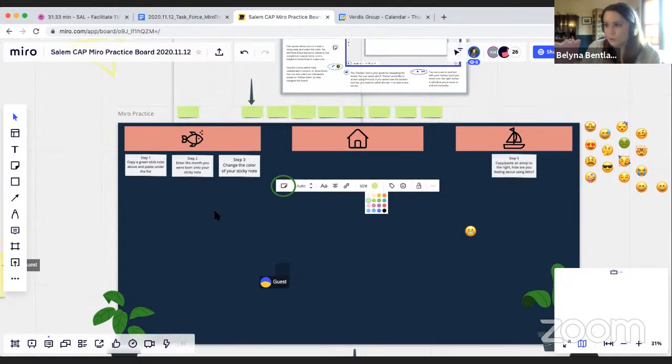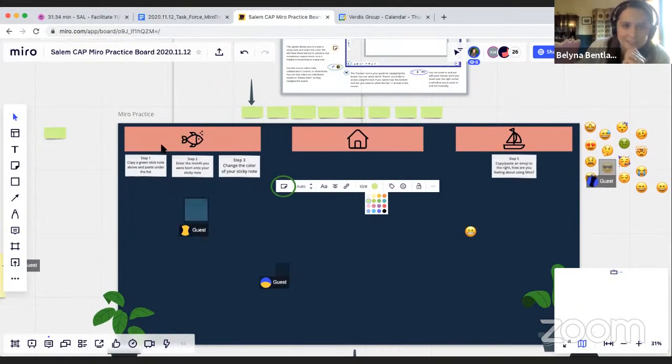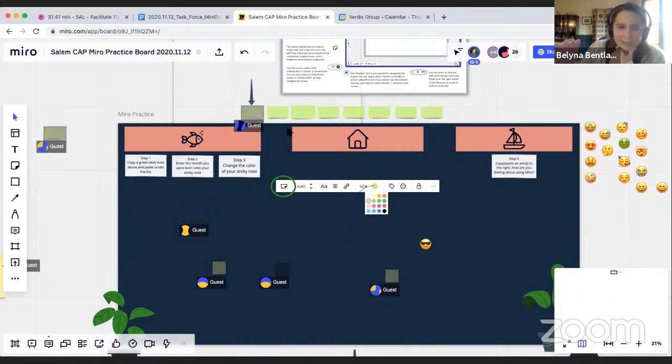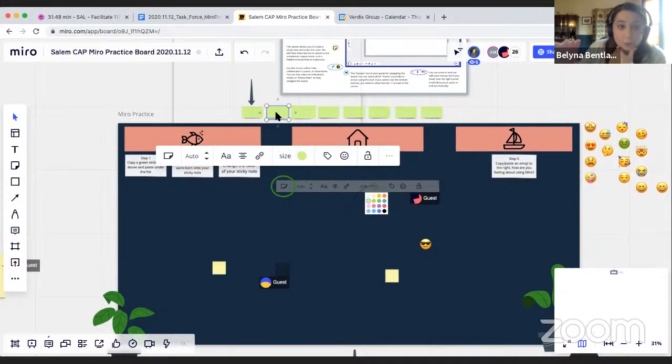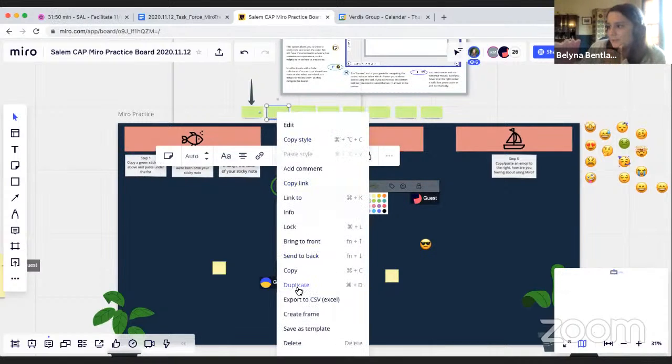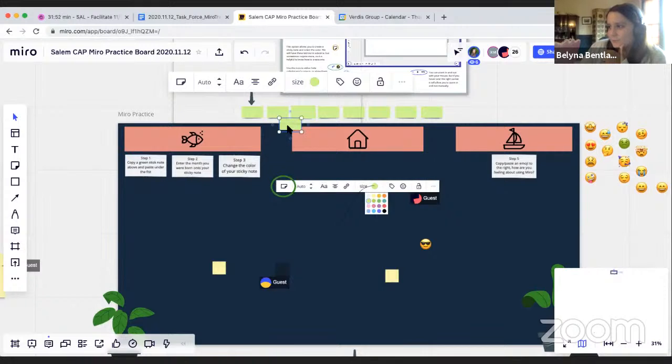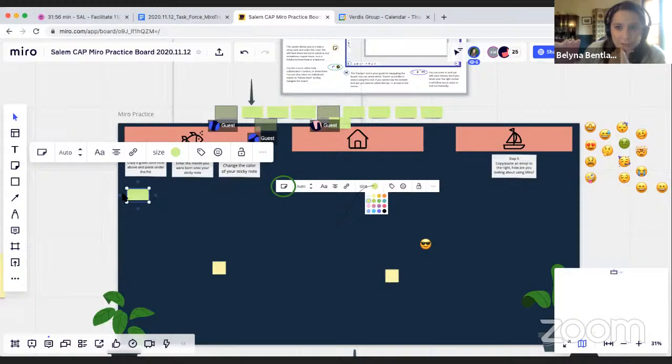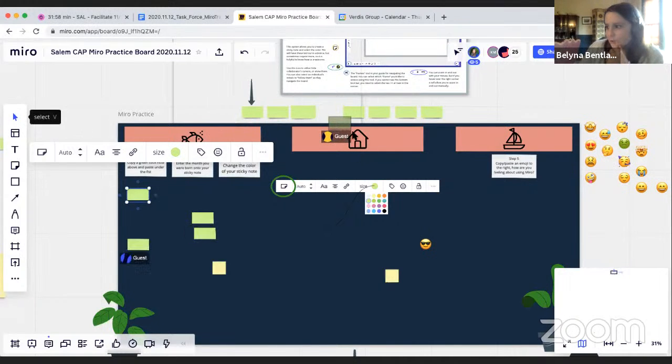Great. All right, so the first thing that we're going to have you practice, since for the workshops we were planning to use these sticky notes up at the top, is copying and pasting. So the way that you do that is if you click on that, you can either right click and hit duplicate. It will give you another sticky note and you drag it over here. Again, making sure that the cursor is clicked and not the hand tool. Great, I see some folks doing that.